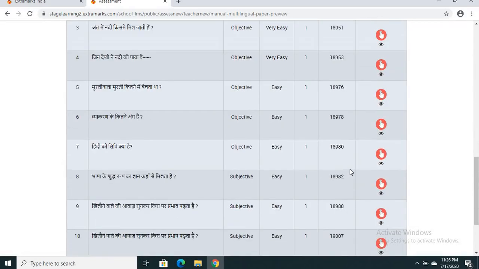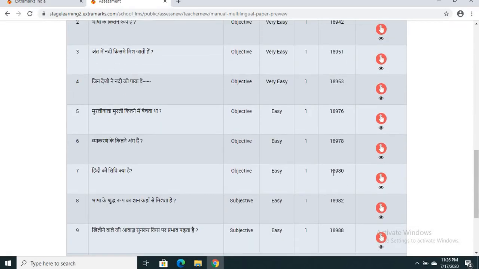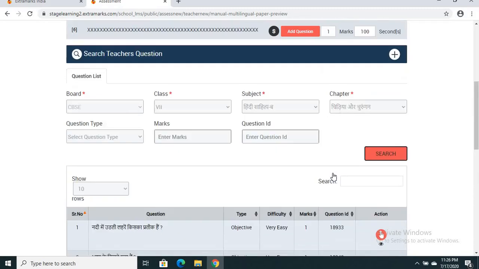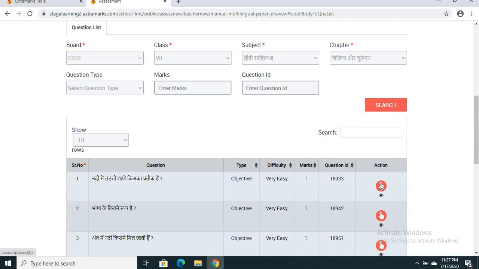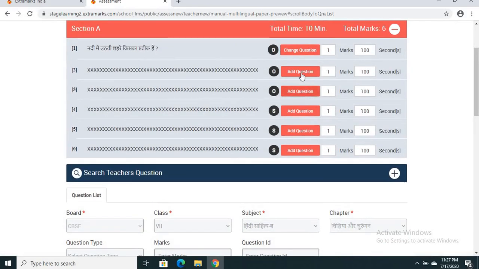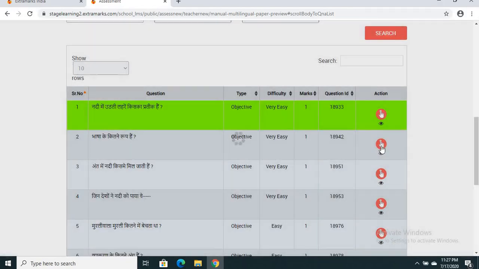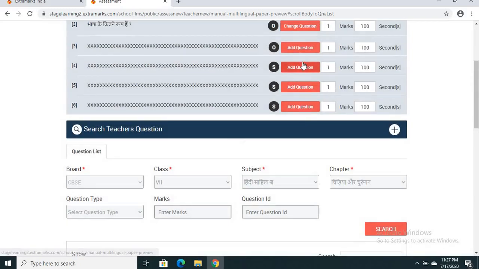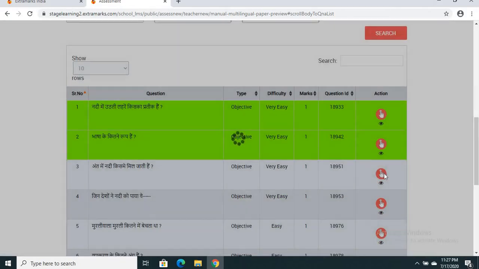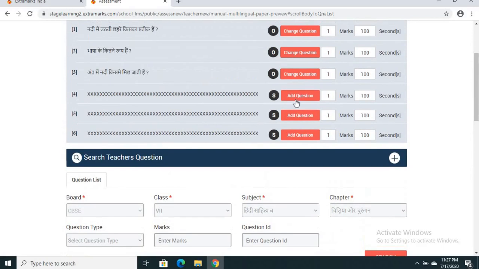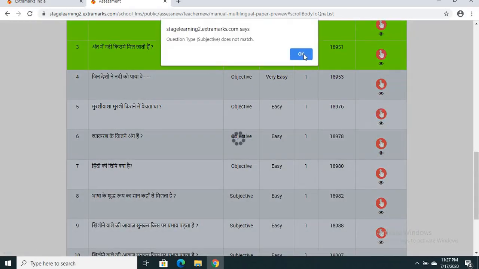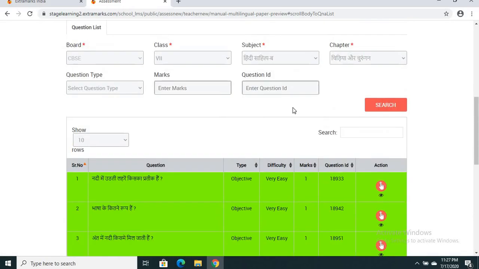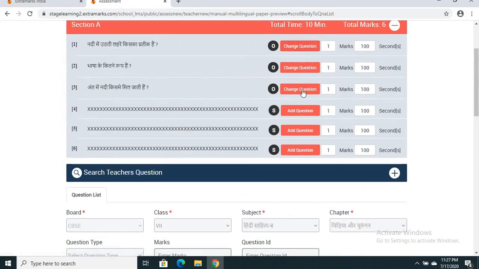Now all these questions that have been created by the teacher are displayed here. Now I will be choosing one by one. Add question. Click on this question, it will be selected. Add question, this will be selected. Add question, this is selected. Sorry, the 3 objective questions have been done.